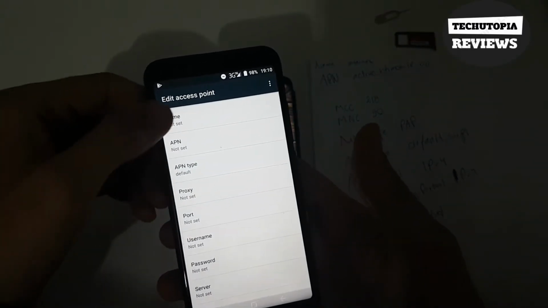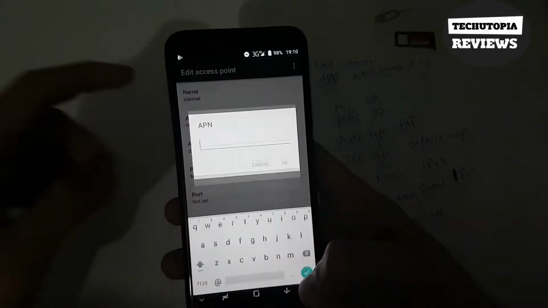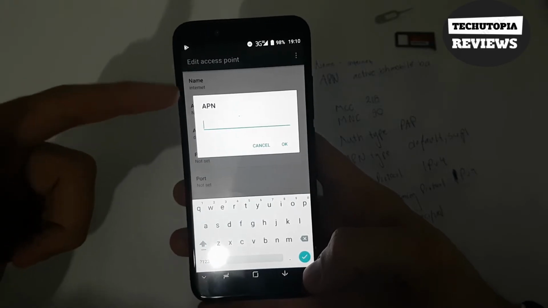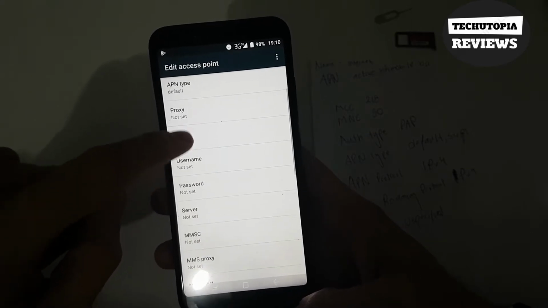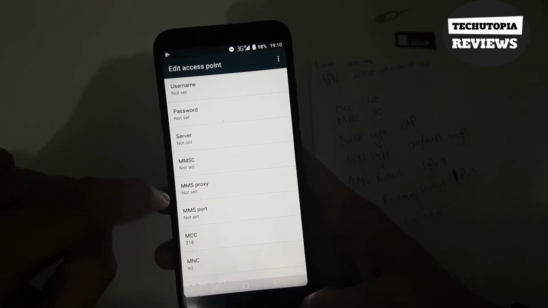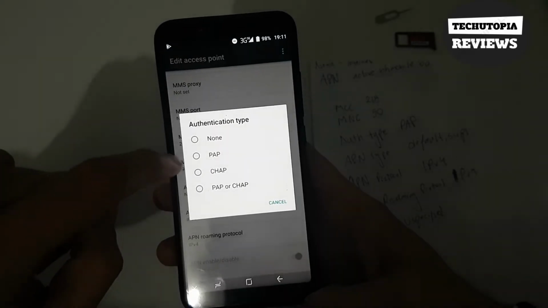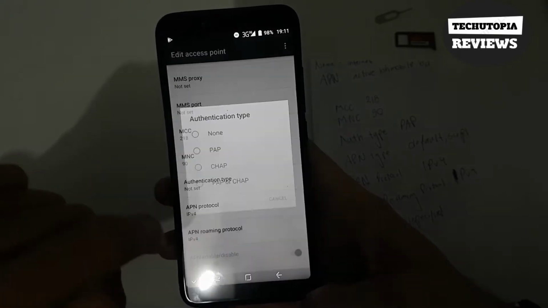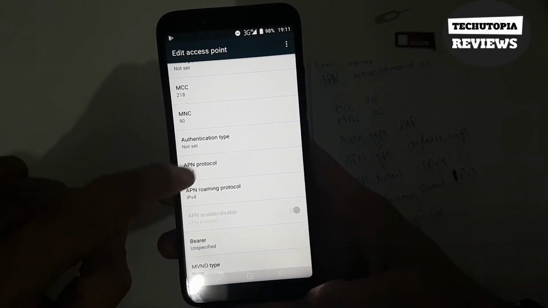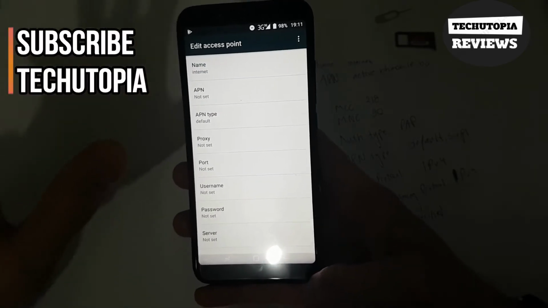And when you write them on the paper, just go step by step. You can name it internet, just put internet there. For APN, you put the same APN name which your old smartphone had. All these other things, don't use them at all. What you need to use is MCC, MNC, and authentication type, which you have to put on PAP. Remember that, authentication type PAP. APN protocol and roaming protocol IPv4. And bearer is unspecified. Remember that. So this is all you need to do.